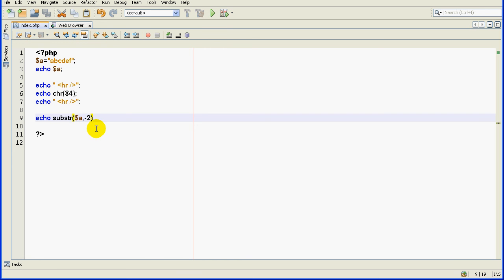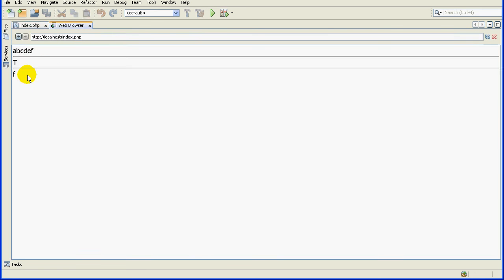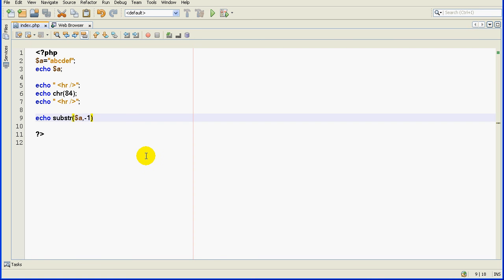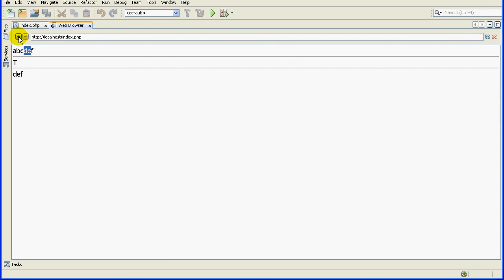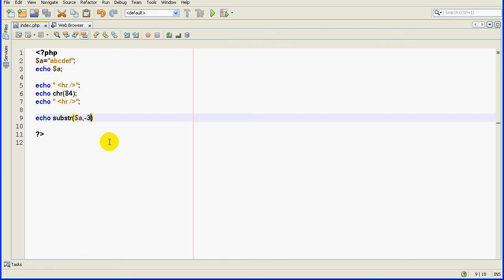Let me make it clearer. Let's try 1. So I'm expecting to get the F only. Let's try. Sure enough, I got the F. Let's try 3. Sorry, we tried 2 before. I'm getting 3, and that's expected. So now this is how it works. So let's go back to 2.